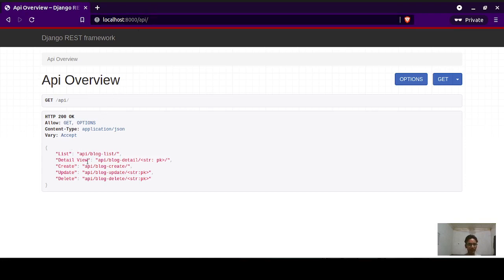So here I had defining different types of endpoints we are going to build. Basically we are going to build 5 kinds of endpoints. There is one list endpoint, so API forward slash blog hyphen list forward slash, which is going to list all the blogs that we have created so far, right? And then we have details view. So if you want to see a particular blog by their primary key or by their IDs, right?